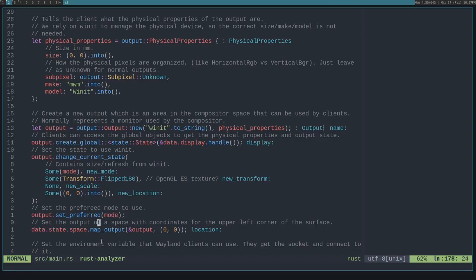Finally, we'll want to actually set the output onto that space struct that SmithA defines. And this is just placing the output in relation to the compositor coordinate system. So in this case, we'll just want to start at 0, 0 again.